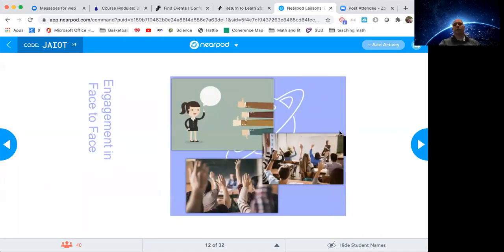Engagement and face-to-face. This is what we're used to. We have gone through four years of college to learn how to interact face-to-face. So we learned the thumbs up, thumbs down, show me by show of hands how many people got this, show me on your hands the answer. We know how to do this face-to-face, and I think a lot of us do a really good job having students engage face-to-face.